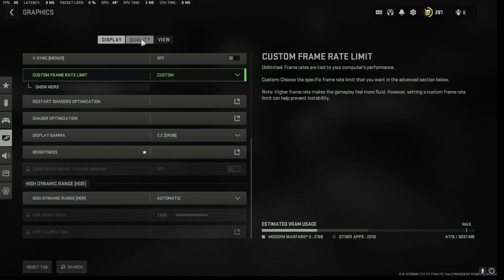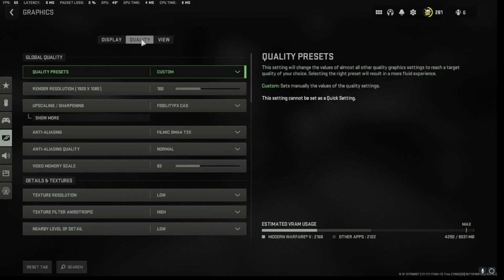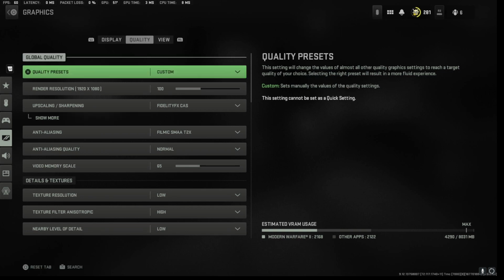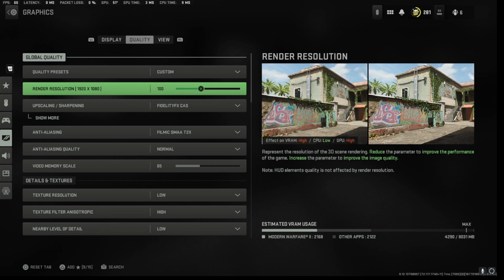But okay, so next you want to hit quality. This is where most of the changes are going to take place, and this is where you're going to see all your bigger jumps. When you hit that, it's going to ask you if you want to apply or save if you've changed any settings. Save those, apply those. And then go to custom. As you can see, it's 1080. You want to render that to 100%.